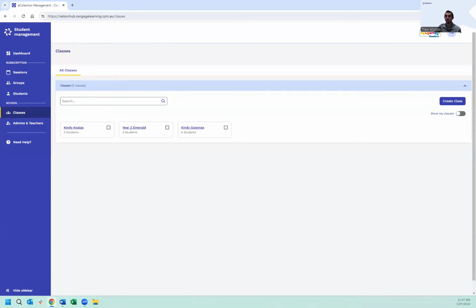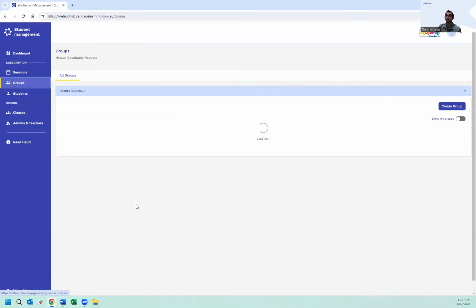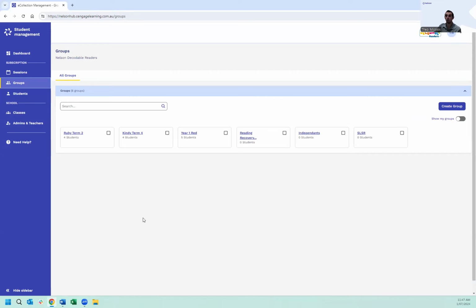The next step is clicking Groups. In the Groups section, this can be done by yourself or the associated teacher. In this process, we do the same thing, clicking the tick box, then clicking Delete.